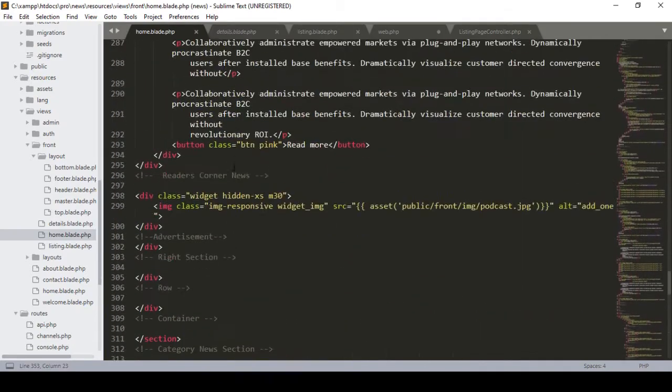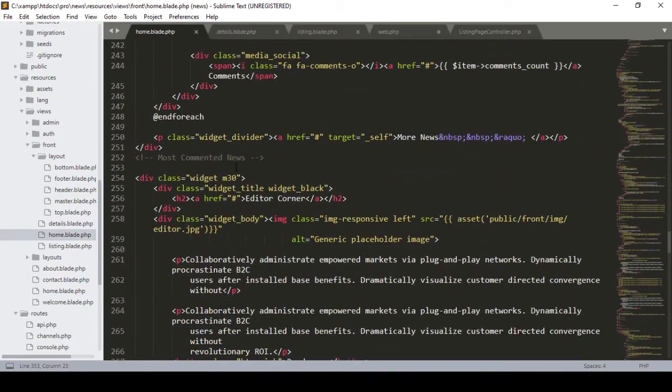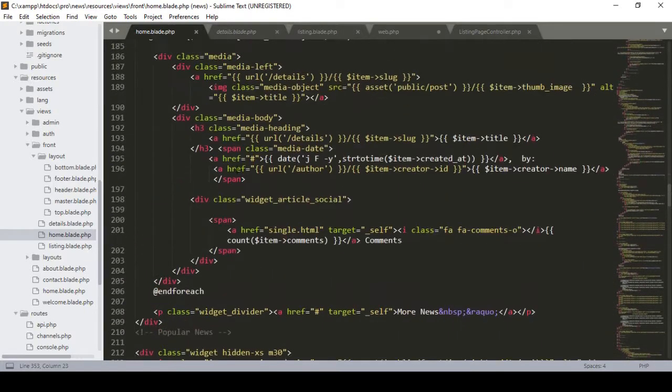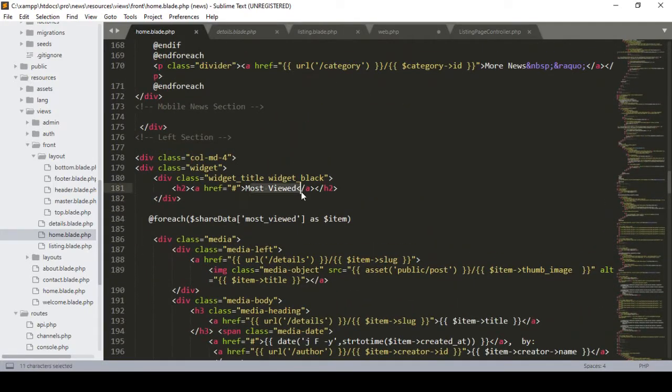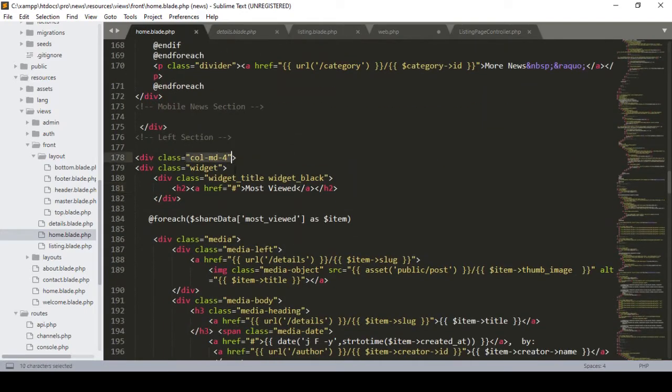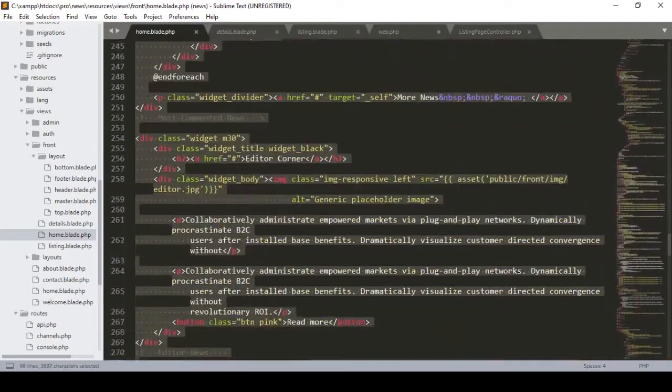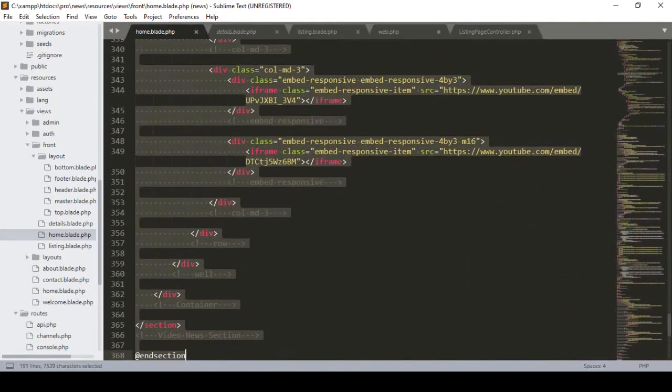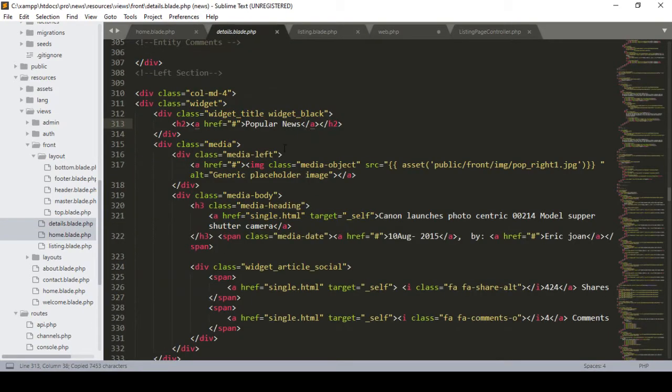In our home blade, we start from here, the most viewed section. For now that is actually the col-4. So I copy everything from here to this position, which is our container, and before that container I copy it, and now go to our details page, to our col-4.